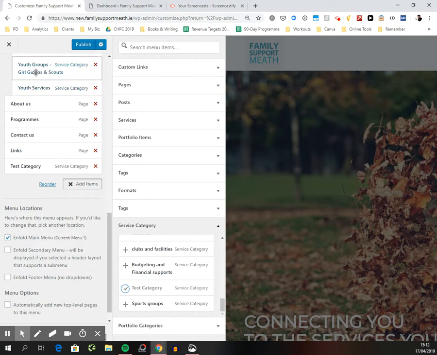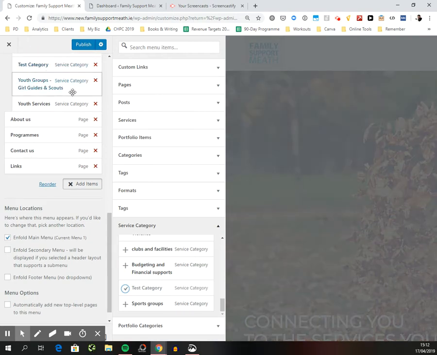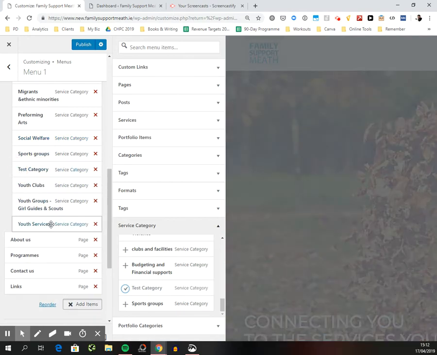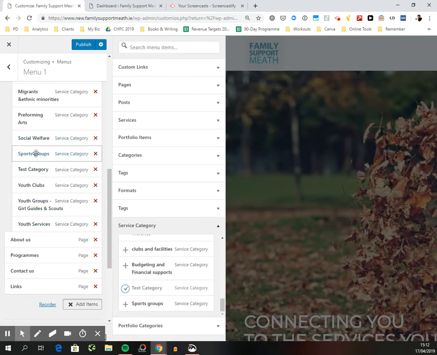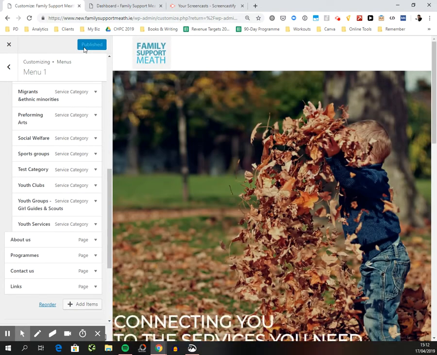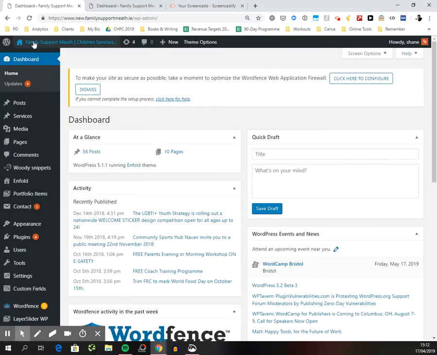I want it to appear alongside youth services and youth groups underneath the services drop down. So if I just click and hold, I can drag this up the way and drop it in there for now, just to make sure it's in the correct alphabetical order. I can drag it above youth clubs. So again, it's after sports groups, it's before youth clubs. And if I click on publish, and then click on X here, it should bring up the site. It's going to bring back the menu.